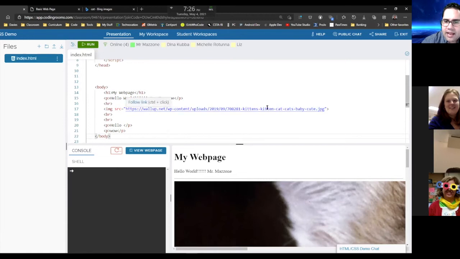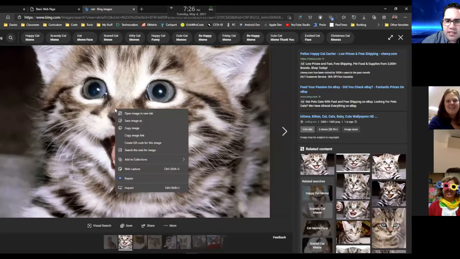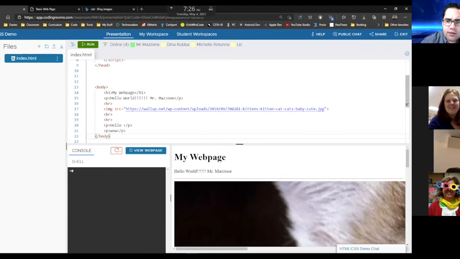And so now that I have this big cat picture, just to demo one more time, if you find any picture on the internet, you should be able to right click. I'm in Microsoft Edge Chromium, or if you're in regular Google Chrome, usually it has this option, copy image link, or it might say copy image URL. And it will get you the direct URL for that image. I'm going to show another way in a minute also.